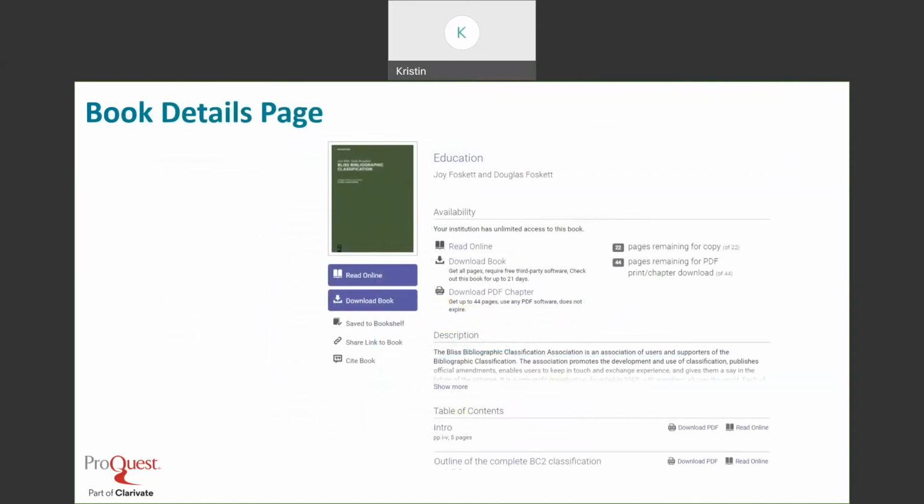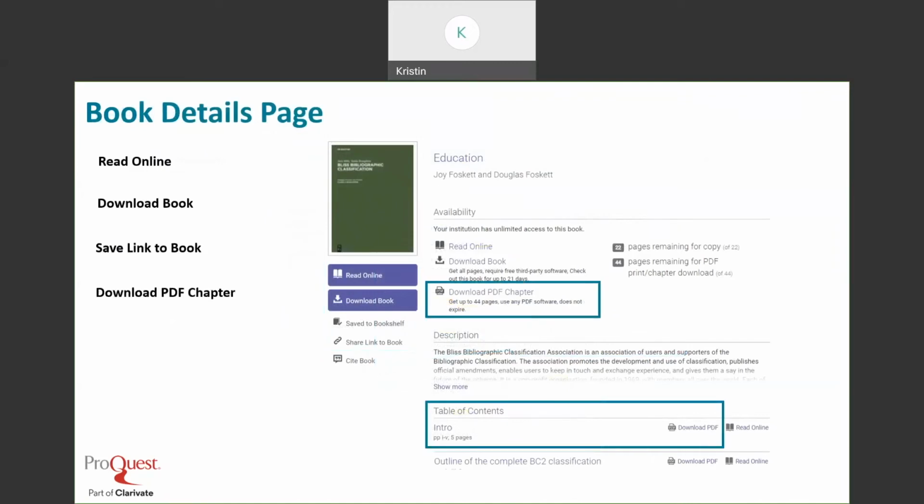Clicking on the book title will take you to the book details page. This page presents you with a range of options. You can read the book online, you can download the book for a specified loan period to read offline, and you can share the link to the book. You can download PDF chapters and page allocations to download or print and keep. Chapter sections with the exact page counts included may be downloaded from the table of contents menu.